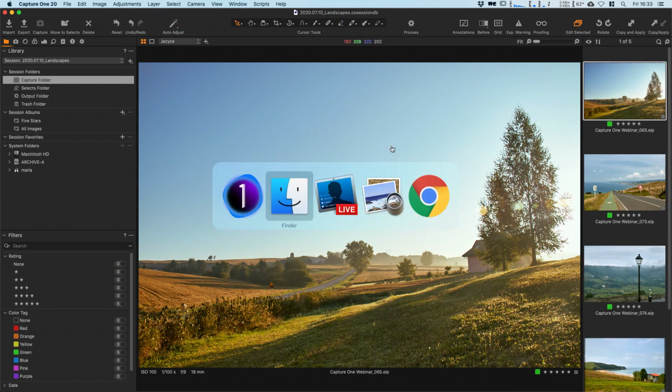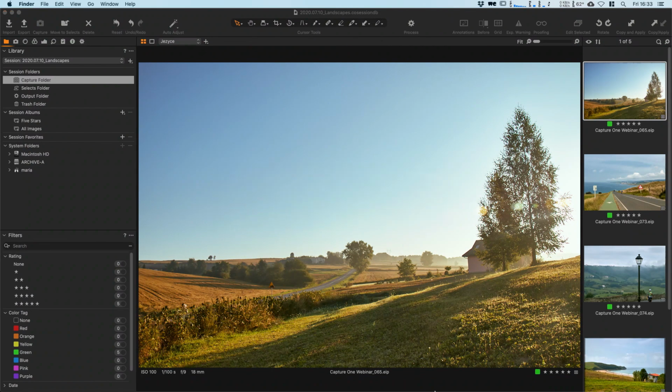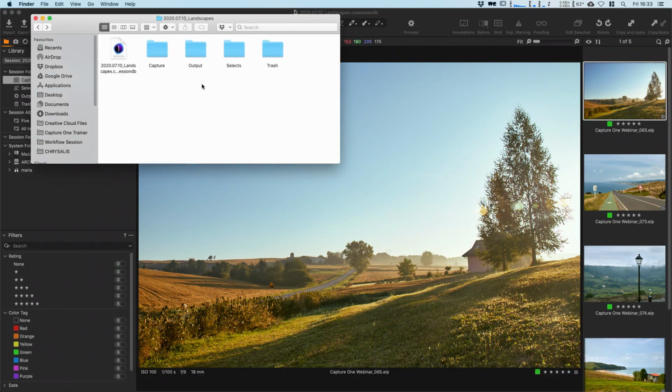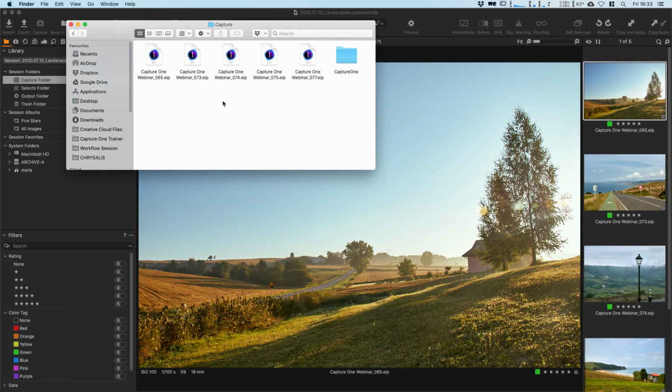I'm just going to go back here to my Finder, which is here, and everything is here in the capture folder as I told it to be. But what happened actually to the original files? If I come back to my desktop, here were my files to import, my landscapes, you can see that they didn't move from their place. So Capture One actually duplicated the files and it copied all of these files into our capture folder.